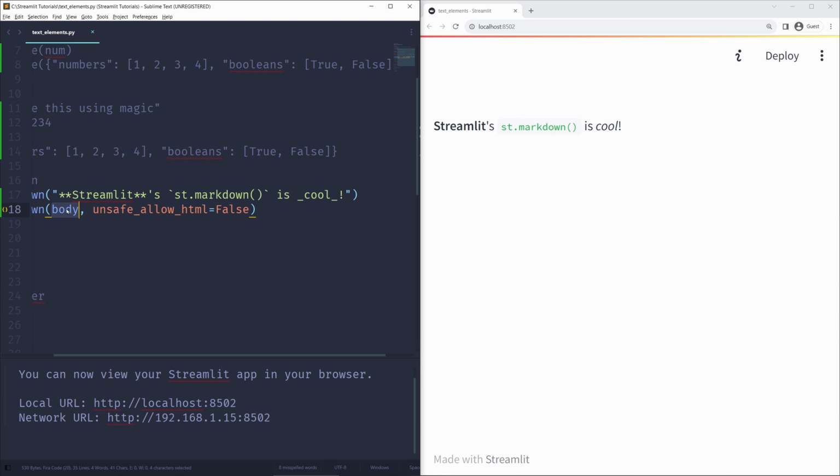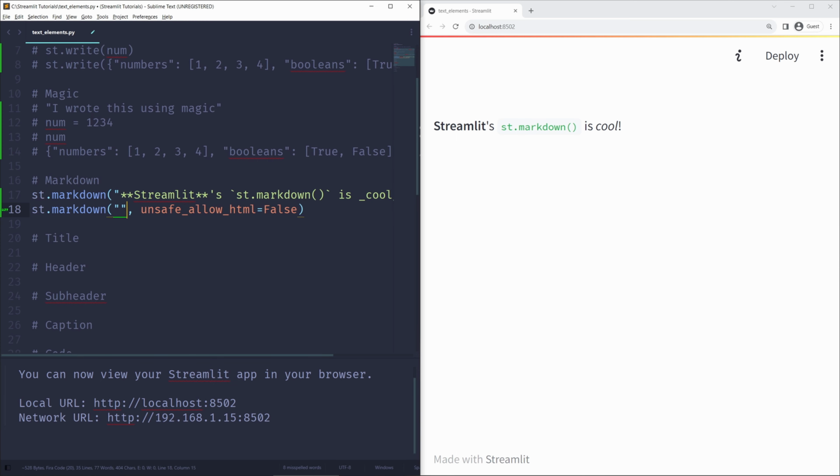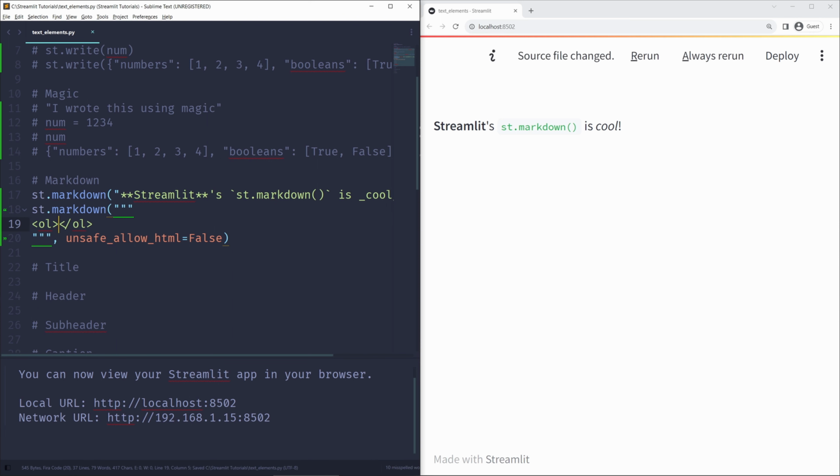So let's give you an example here. Instead of body, I'm going to make a multi-line string, and I'll be typing in some valid HTML code. So I have ol, so ordered list. If you know what this is, then that's great. If not, don't worry about it. Basically, this is HTML code. So ol, and then I have li, which is list item. I have, let's say, learn Streamlit and make cool apps.